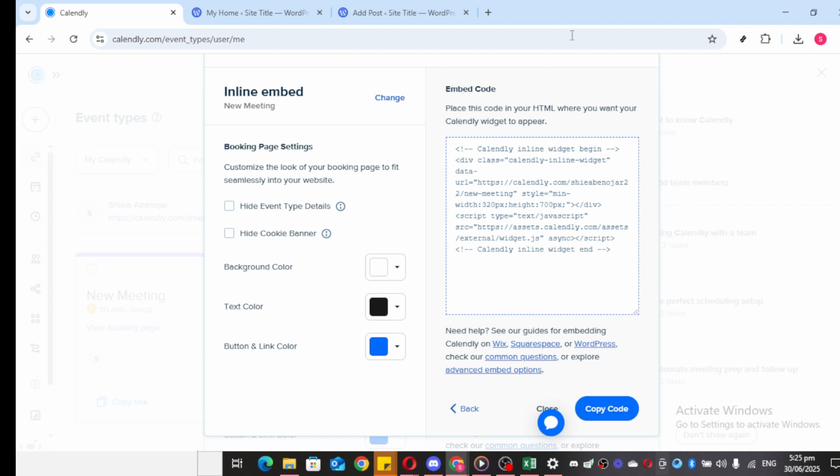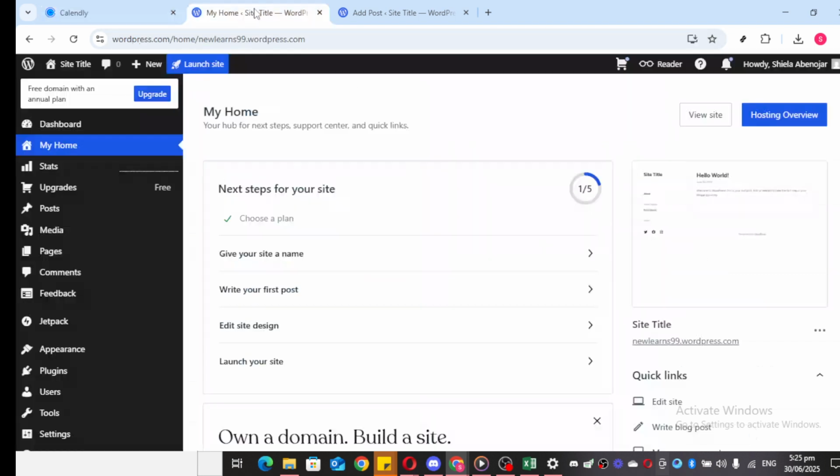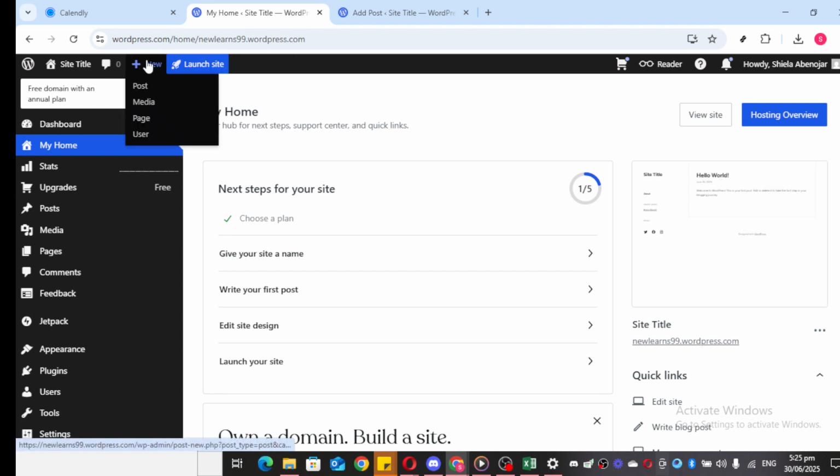Next, let's shift over to WordPress.com. If you don't have an account yet, now is the time to create one. It's straightforward and WordPress will guide you through the process. Once you're logged in and on your home page, navigate to the upper left side of the screen. You'll see a button that says New. This is where you can start adding a new page or post.